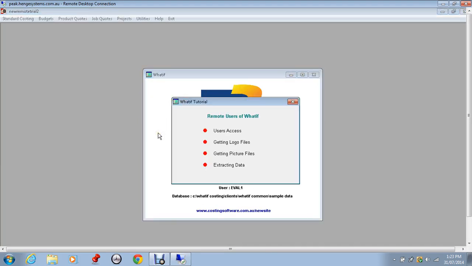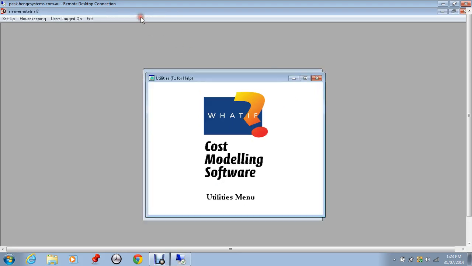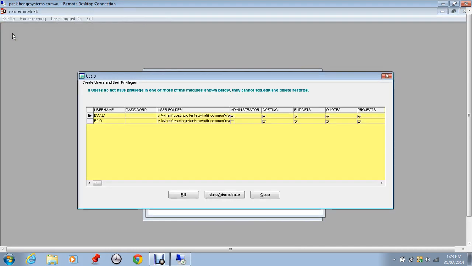What I want to cover in this tutorial are user access, getting your logo files for your quotes, getting picture files for your items, and extracting data from Whatif. Let's look first of all at users. On the Utilities menu, click Setup and User Setup.